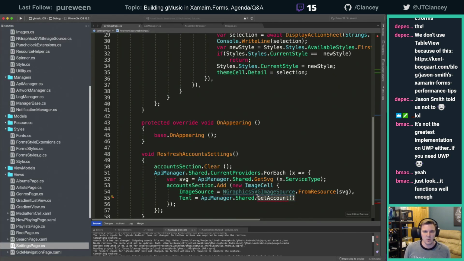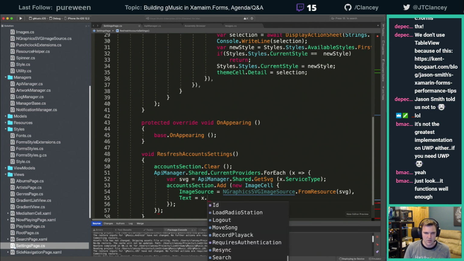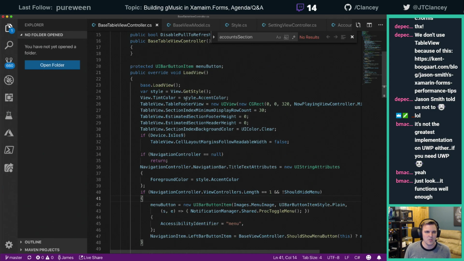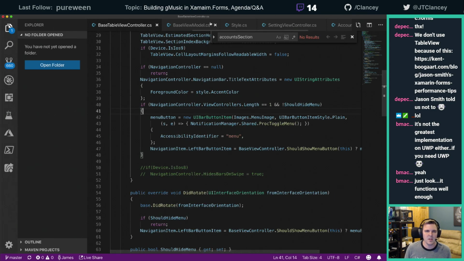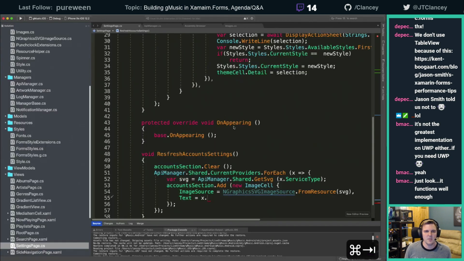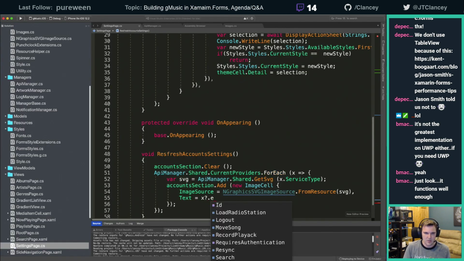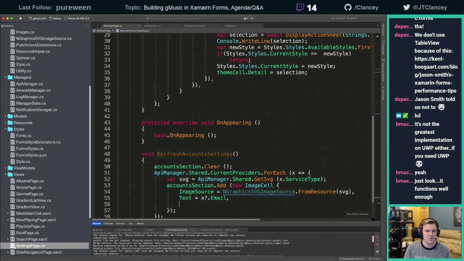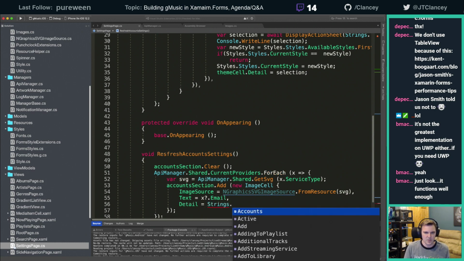All right, so what we'll do is we'll say API manager dot get account. Actually, let's copy some code because we already are at the provider level right here. So the account cell, we don't need that. We do need the value equals provider email. All right, so X email, perfect. And then the detail equals on here, setting strings, go to our localized stuff, strings.logout.